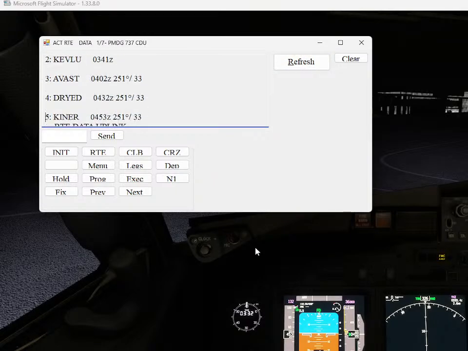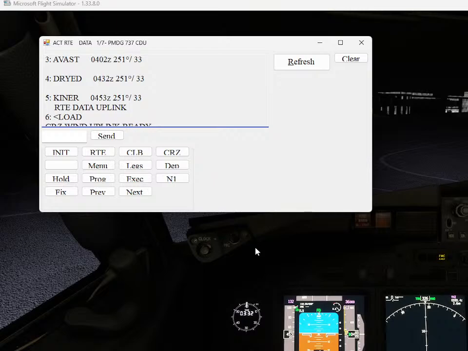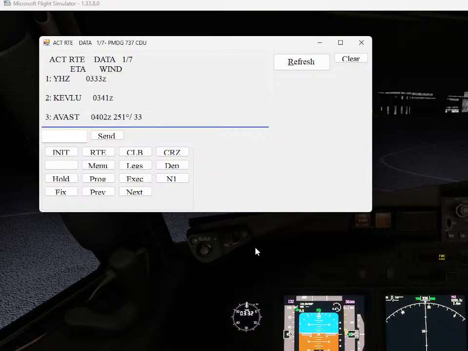And there it is, the weather loaded. I don't understand what's going on with that.